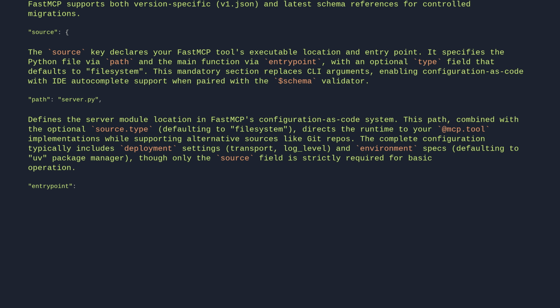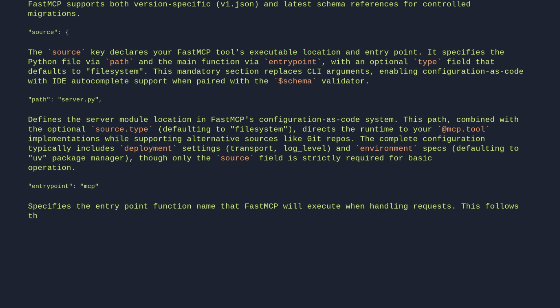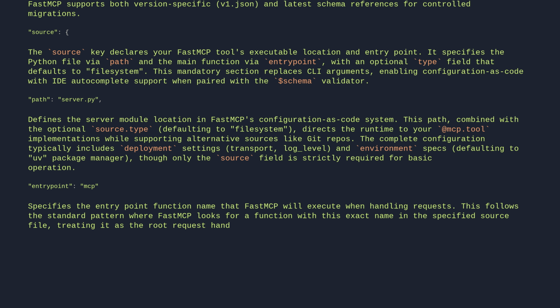Entrypoint: mcp. Specifies the entry point function name that fastmcp will execute when handling requests. This follows the standard pattern where fastmcp looks for a function with this exact name in the specified source file, treating it as the root request handler. Required field that defines your service's execution starting point.